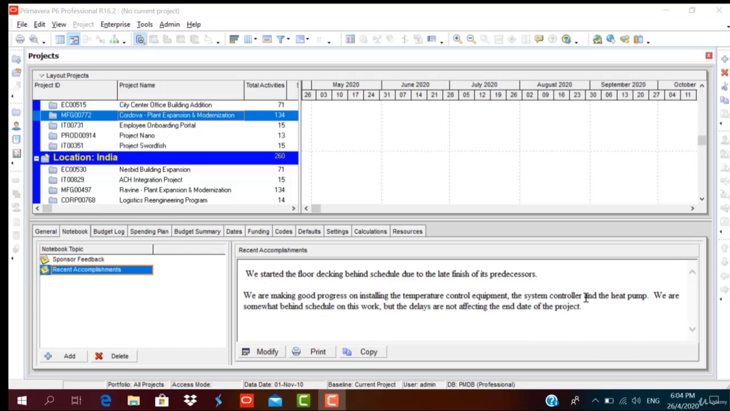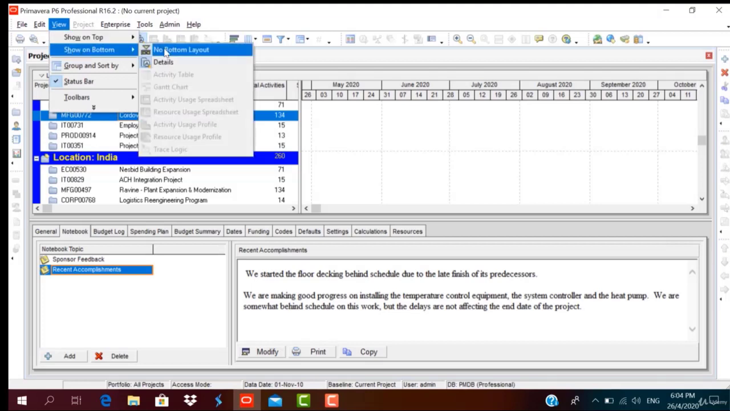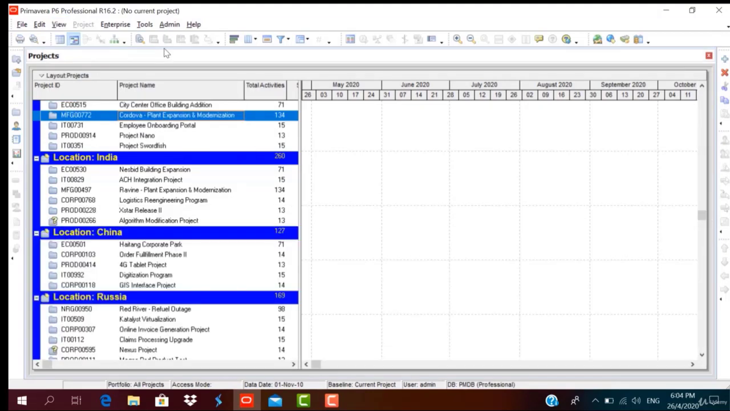If you don't want to see this bottom layout, you can go to View, Show on Bottom, click on No Bottom Layout. So the bottom layout will disappear. And along with this, you must be aware of this layout and the window of the EPS. Please note that this section is called the menu bar.